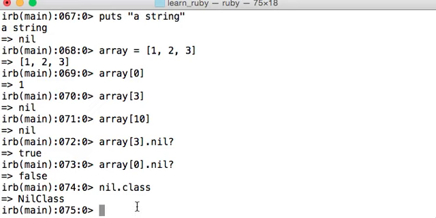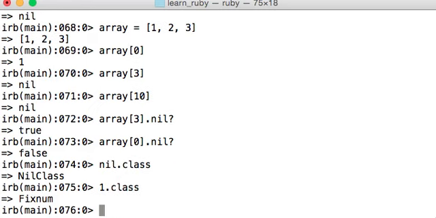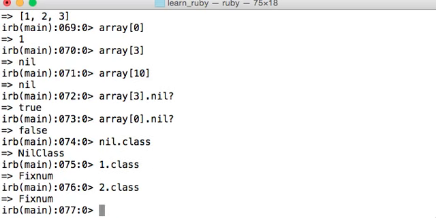But say for the fixnum class, we have different instances, right? We have 1.class is a fixnum, 2.class is a fixnum, but the nil class is what's known as a singleton class, and it's the only instance of this class, and it only has a job of telling us whether something is there or not.